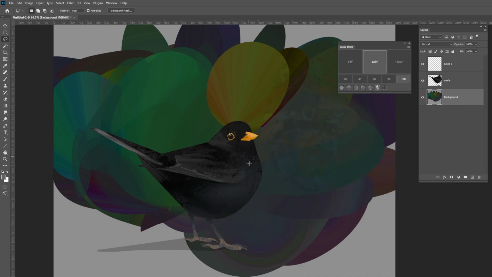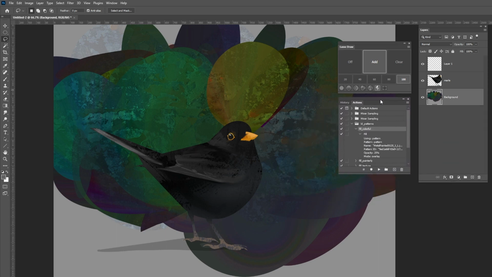Okay, so let me just quickly demonstrate it. You see, I create selections, and it gets filled with a texture, because in my action, if I get back the action, in my action I have one step that fills with a pattern with overlay mode in 25 opacity. So this is exactly what's done with the selection every time I draw it. So let's go to the next one.